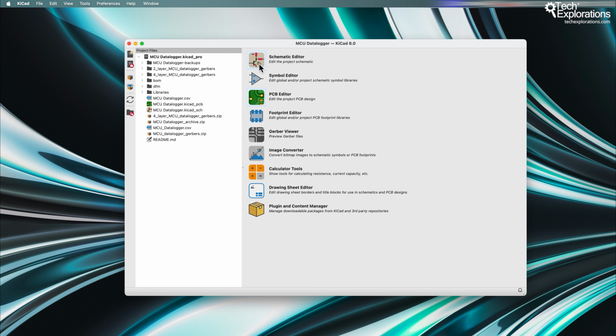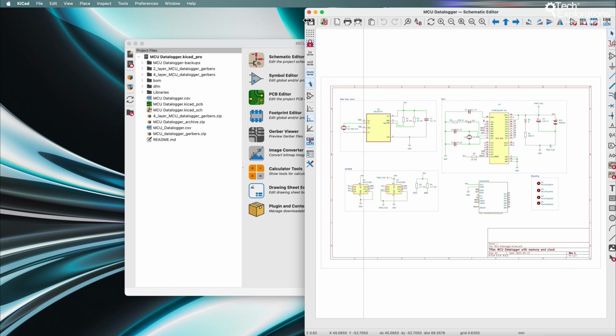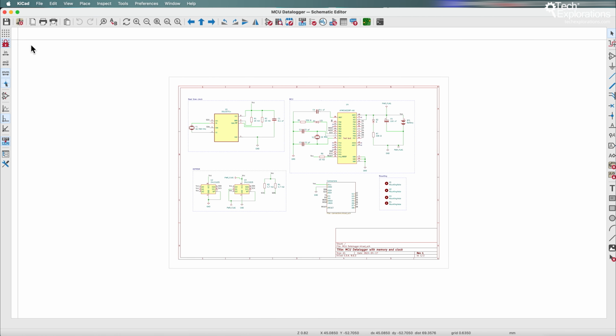Let's start with the Schematic Editor, and as you can see here, I've already loaded a project. This is one of the projects from the book. It's an MCU data logger, or microcontroller unit data logger. I'll be using this project to demonstrate the various KiCad applications. So let's start with the Schematic Editor. So here is the Schematic Editor.